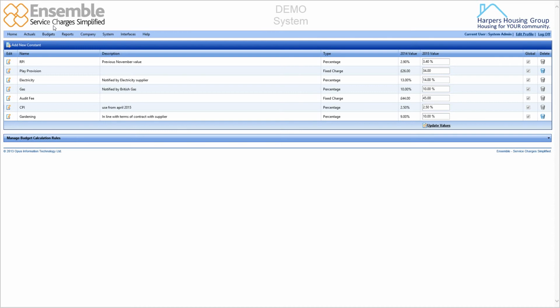For example, the RPI figure for 2015 has been set at 3.4%. This was an estimate, but the current value has now been published, which is 3.2%. All that you need to do is enter the value here. Click Update Values, and wherever this constant has been used within the system will now be automatically recalculated using this new value, meaning that there is no need to manually alter any areas.